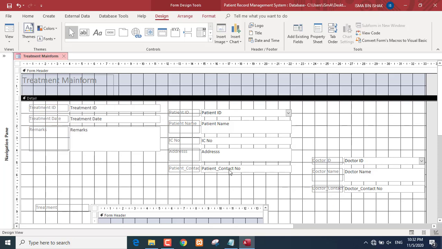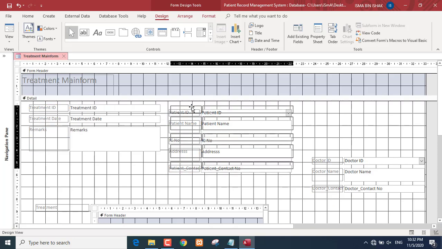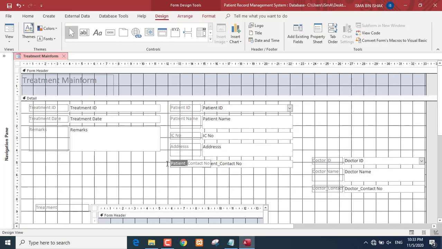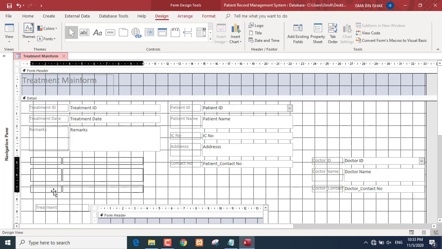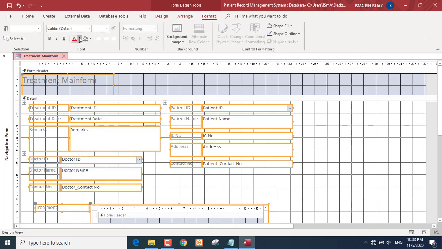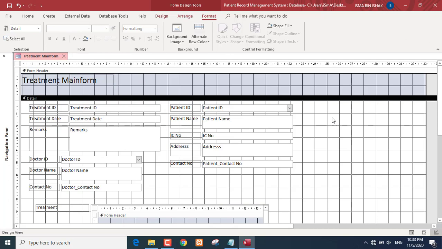So this is the patient information. Maybe here I just put the contact number. Don't rename the text box; the label should be no problem. And then this is the doctor information. This one also rename. Maybe I can change the font color so that I can see clearly.